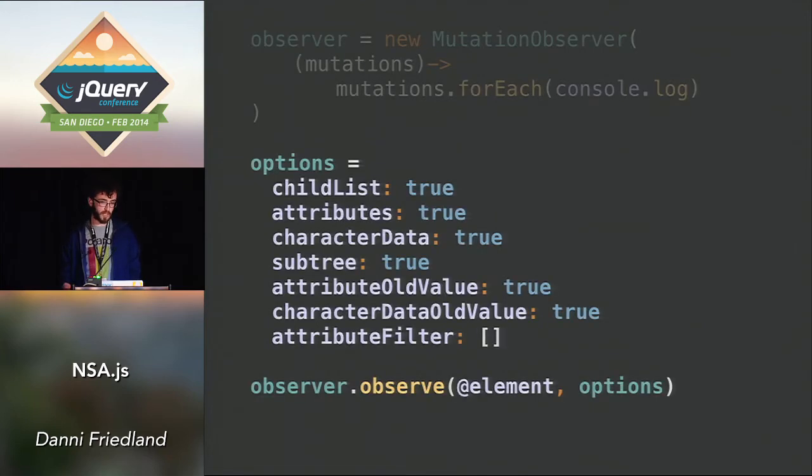And once we want to listen, we call the observe method and give it an element we want to listen to. It's all CoffeeScript, but I think you guys will get it. So you have a few options you can give it. You can say if you want to listen to child elements, so just the first level, children of the element. You want to listen to modifications. You can say if you want to listen to attribute changes. You can say if you listen to character data, which is the data attribute of the element.